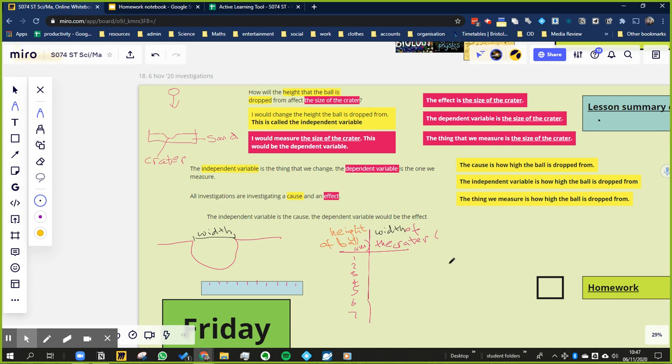Now, the other thing you might want to do in your investigations is think about a prediction. So we now know what we're going to measure. We know how we're going to carry out the experiment, and we might want to think about what we expect is going to happen. So what do you think will happen if I change the height of the ball?